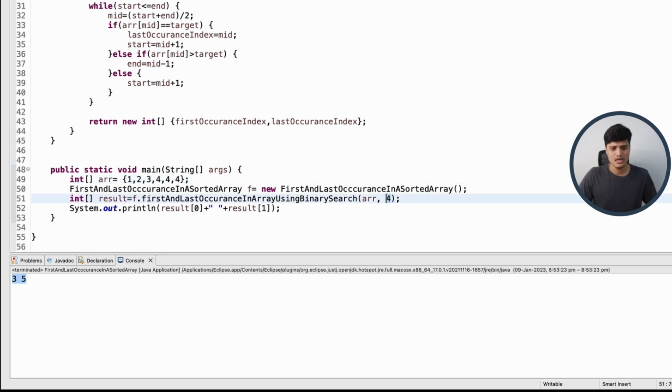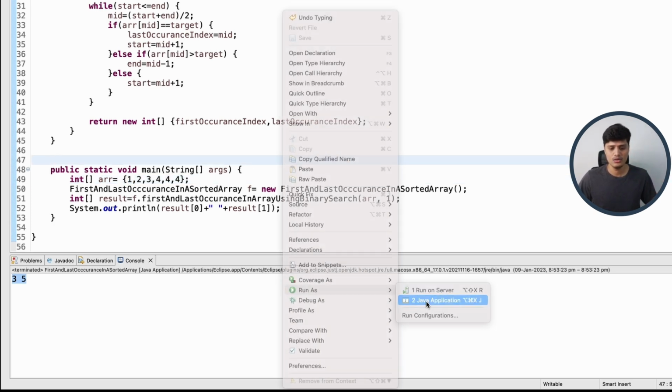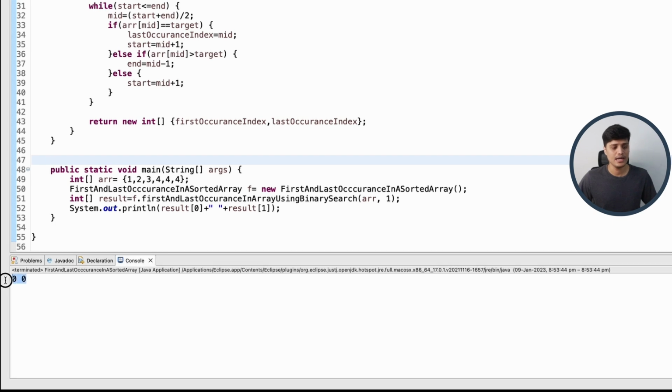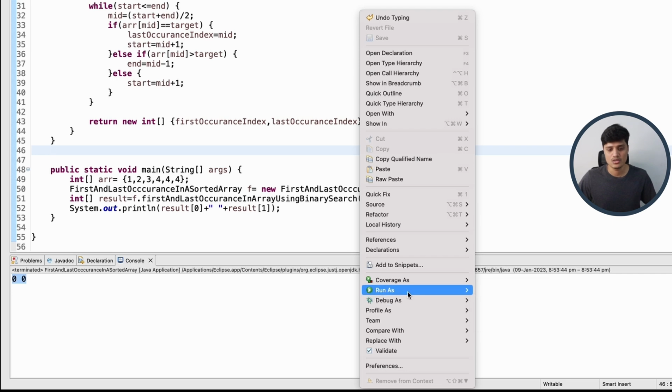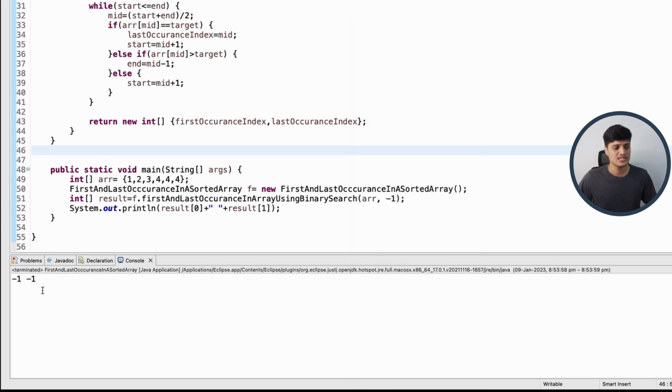Similarly, let's say we want to search for some non-repeated value. Let's say I want to search for the value 1. 1 is first appearing at index 0 and last appearing also at index 0 only. So if I run this right now, 0 comma 0 is what we should get. Okay, similarly let's say I want to search for minus 1, which is not there in the array itself. So in that case what should we get? We should get minus 1 and minus 1. So if I run this right now, see, minus 1 and minus 1 we have got.